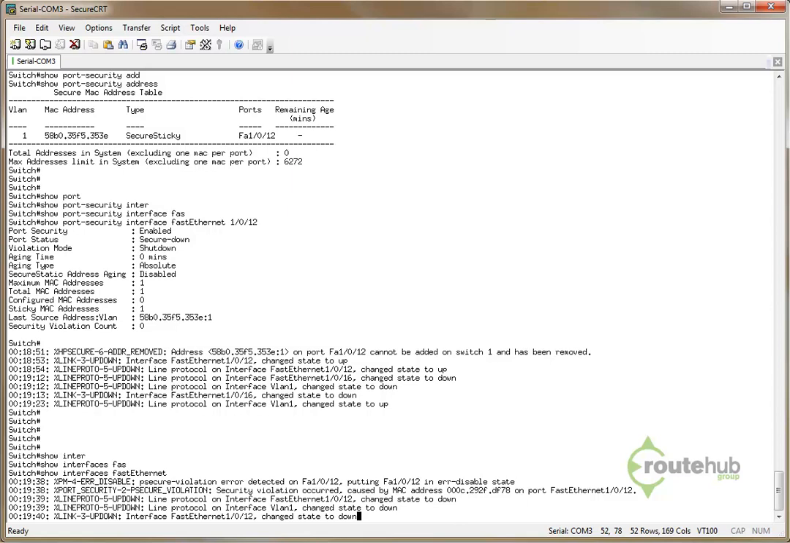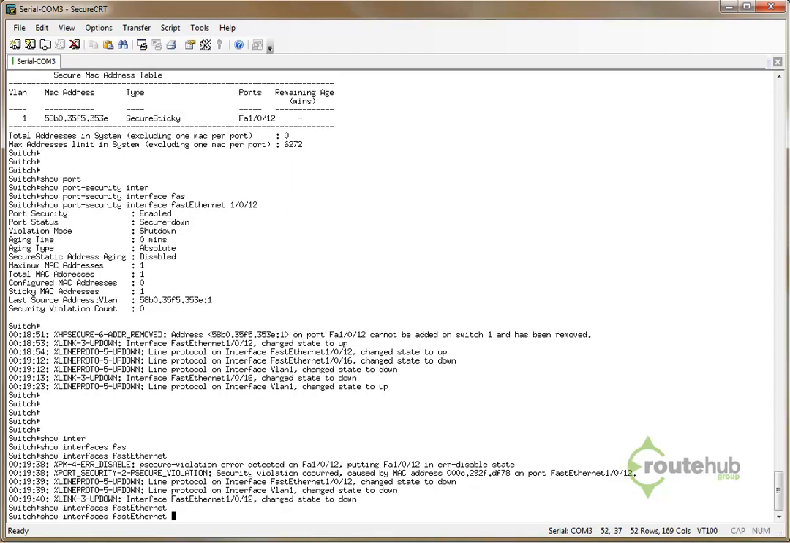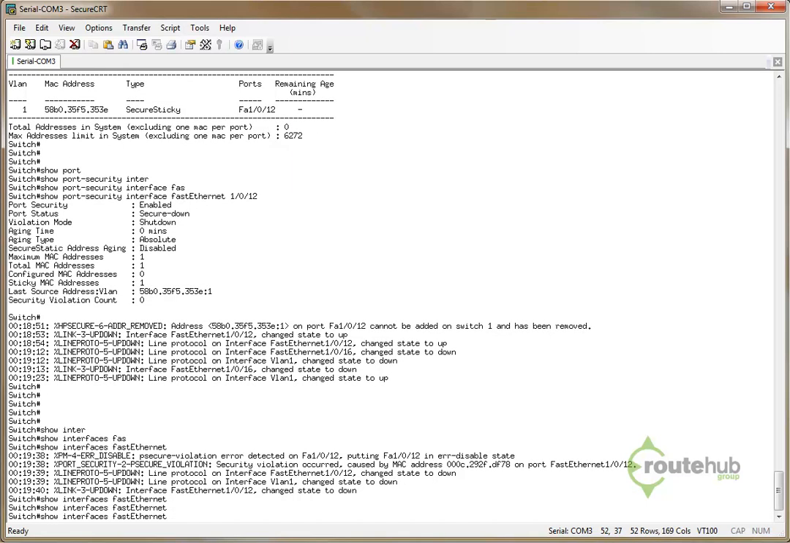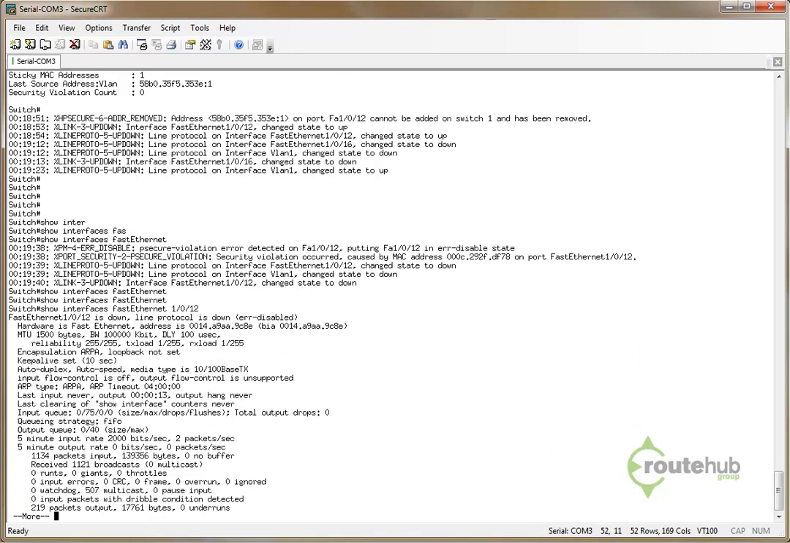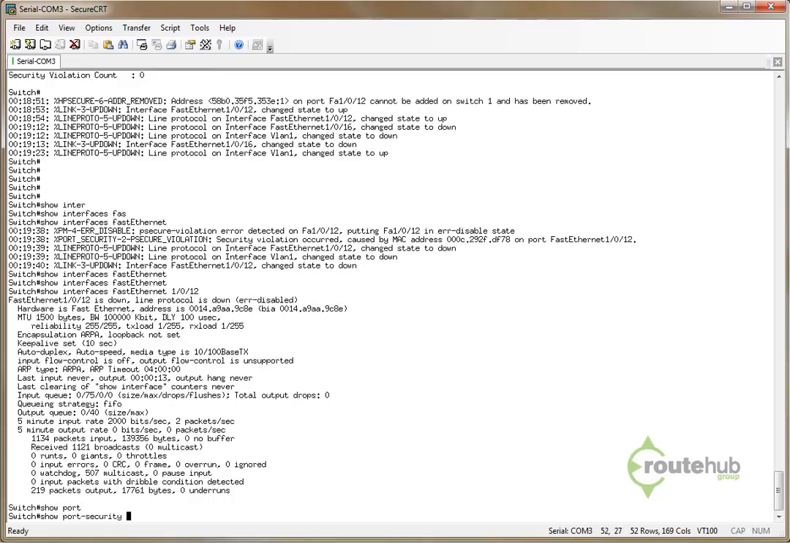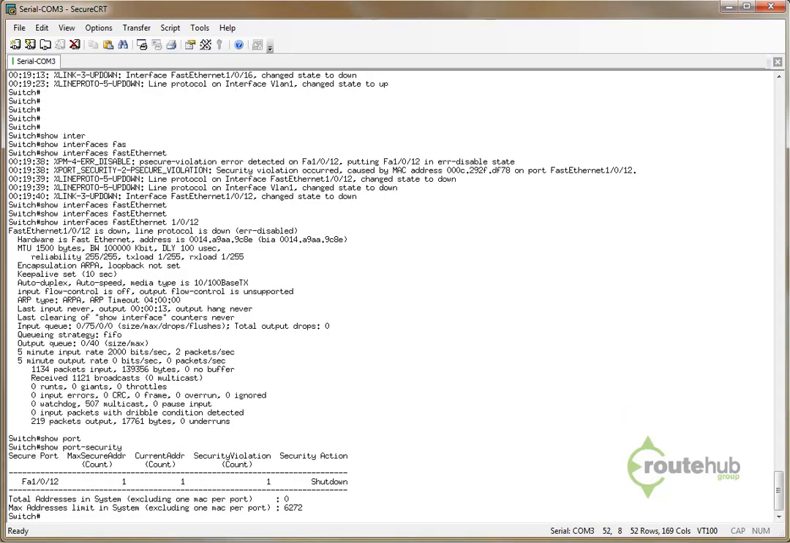Now let's run through those same commands to show you what this looks like when there's a violation. First, let's keep it simple and use the interface command show interface FastEthernet 1/0/12 to look at that status. This will show that the interface is in a down state because it has been error disabled because of the security violation that has occurred. Let's get out of this one and do show port security this time. Now this will show that we do have one violation that has occurred on this secure port. So we know that the response would be to shut down, hence the error disabled.